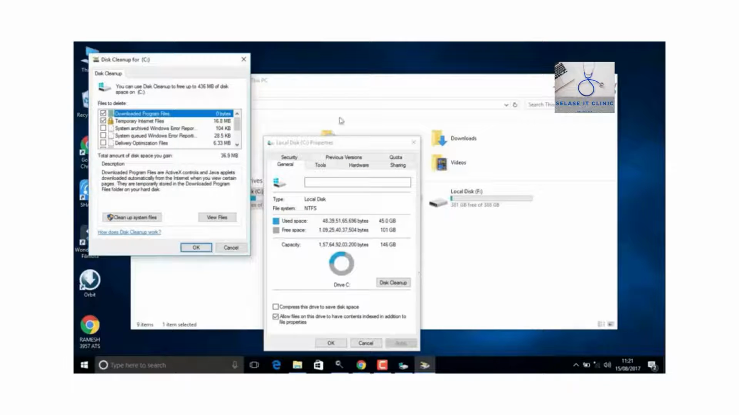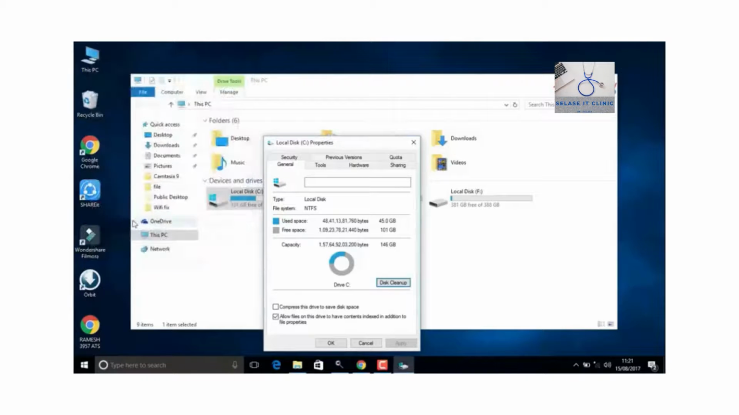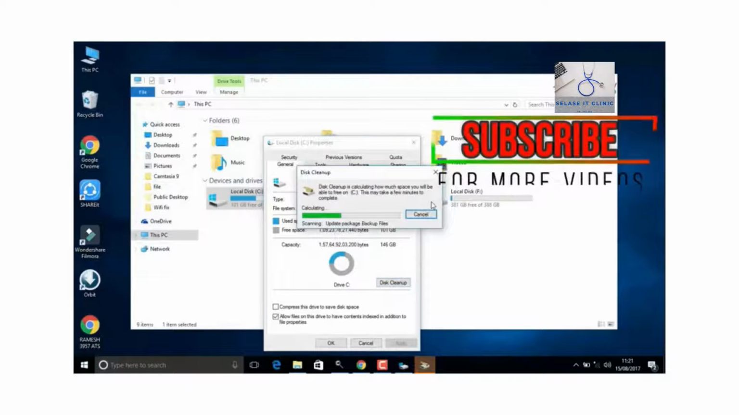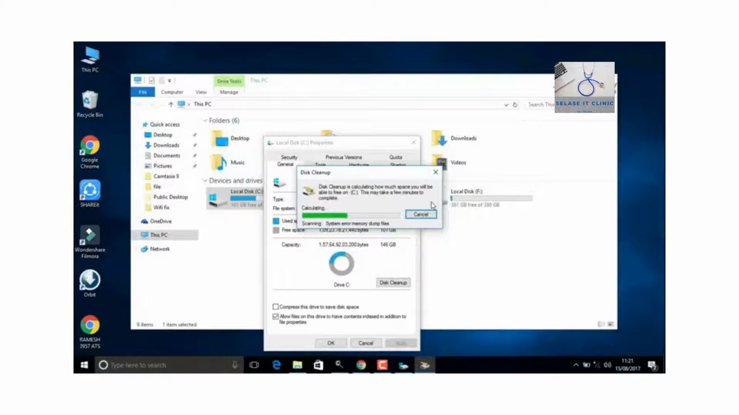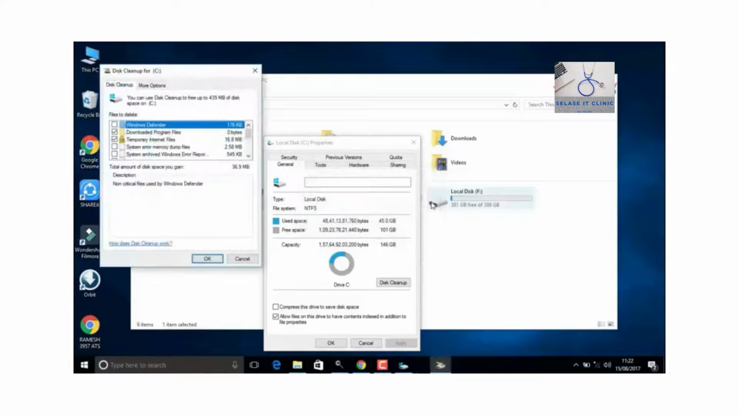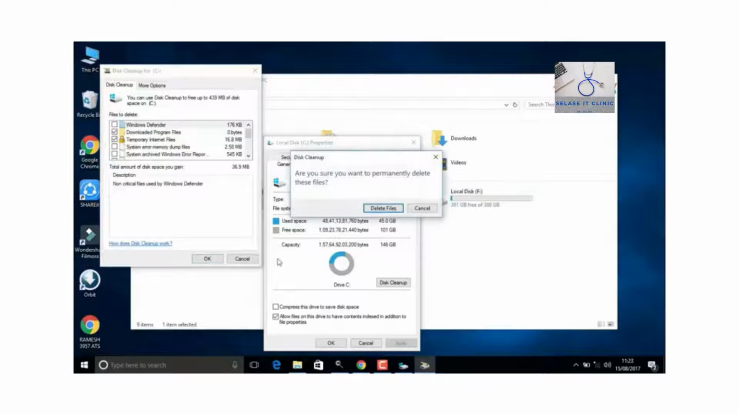In the new window, click on Clean up System Files. It is just calculating the files to clean up. Now click on OK, then Delete files.